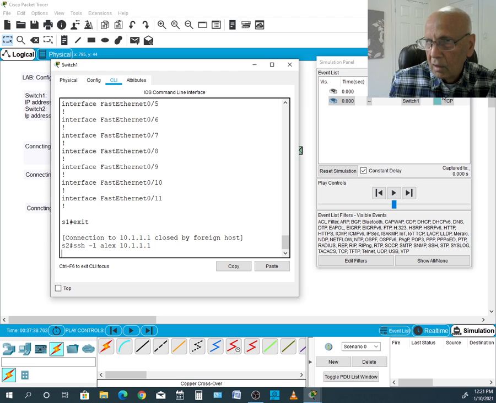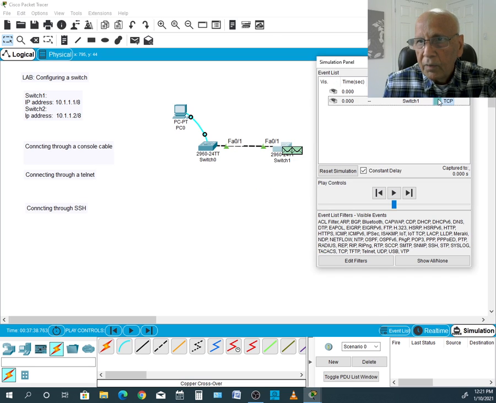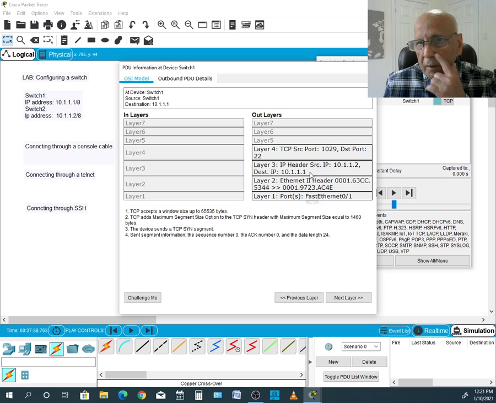And once I enter, you can see on the screen, switch 1, TCP is involved now because SSH uses TCP. Telnet is also using TCP. And if you click on the switch there, you can see that it is starting these layers 1 to 7. And when I go to the TCP, look at this part.